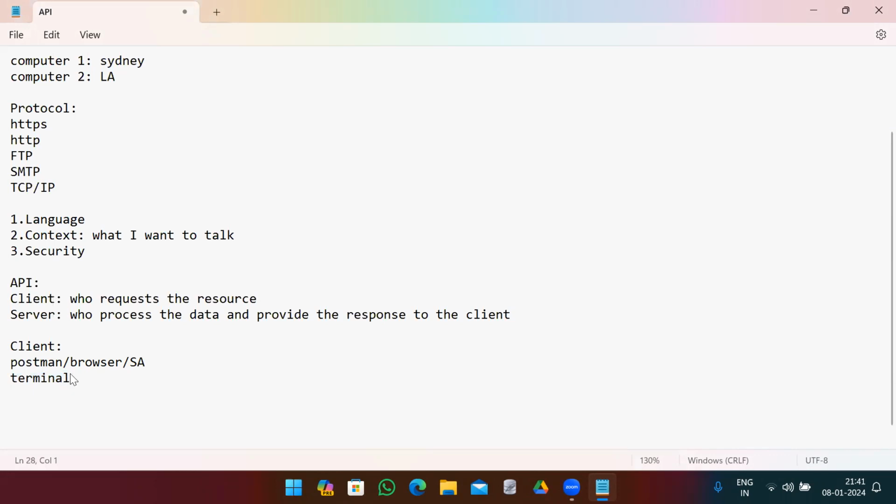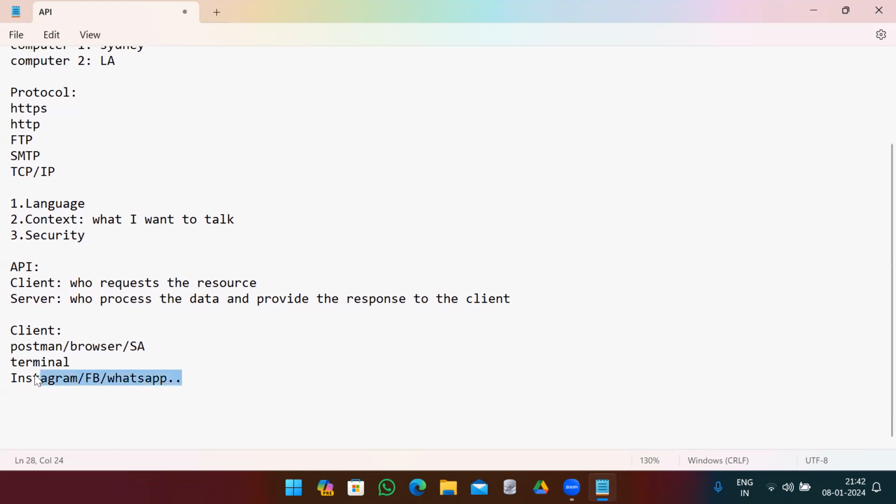Not only this, we have many mobile applications like Instagram, Facebook, WhatsApp. In all of these applications, you just enter some reels or send some request and you get the videos. For example, you request some video on Instagram and you get the response with that particular video, or you request the name of a person on Facebook and you get the results. So you are sending the request and getting the response. So even the apps which we see on mobile are termed as the client.